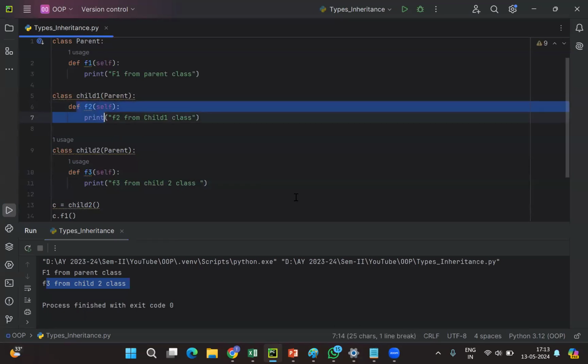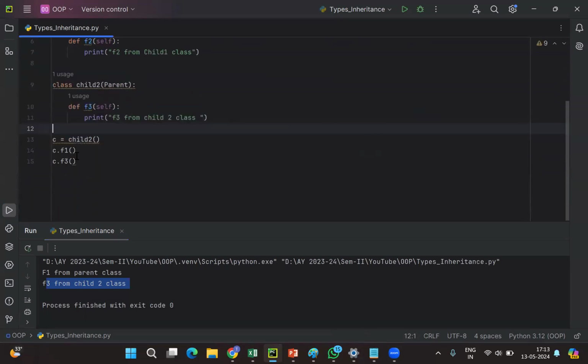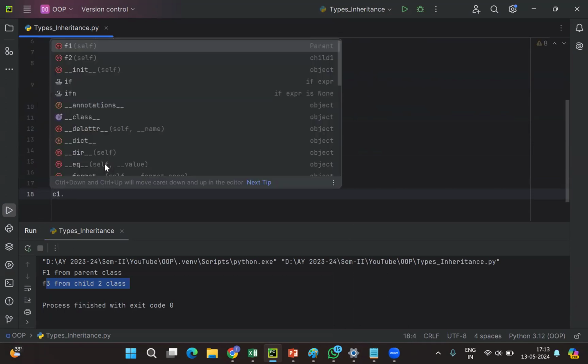If I want to access f2, it's simple, you have to create the object of child1 here. If you want to see the scope, you simply type c1 equals, suppose I'm taking child1. Now you can observe this. Whenever I press c1 dot, it is showing only f1 and f2, because f1 is a function of parent, f2 is a function of child1, but it is not showing the function f3.